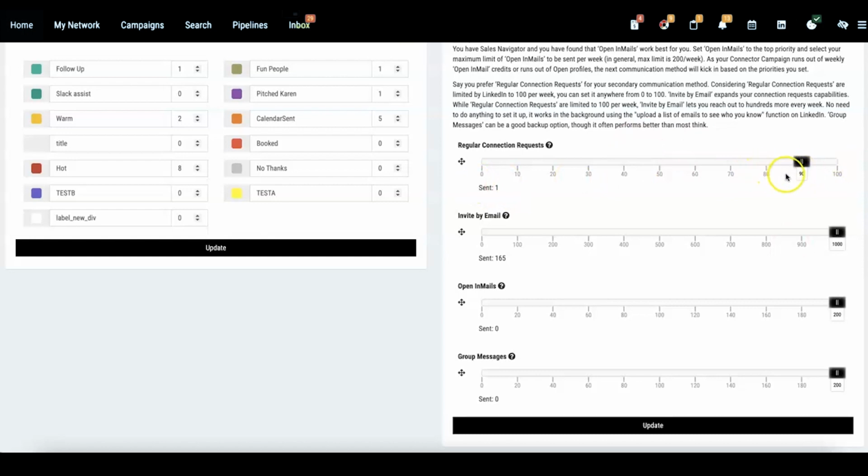It's going to try to send out 90 regular connection requests. The reason why I wouldn't want to push this to the max necessarily is this gives me about 10 extra requests per week that I could manually add people outside of the software.